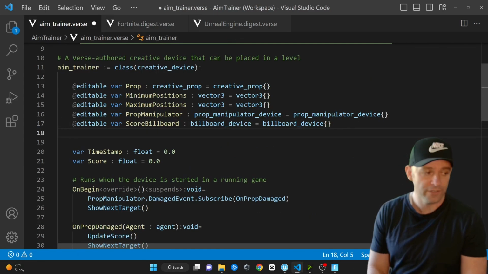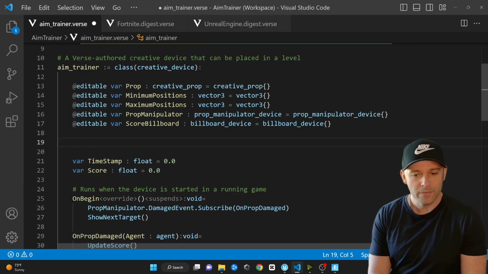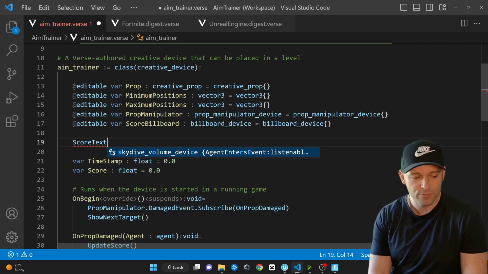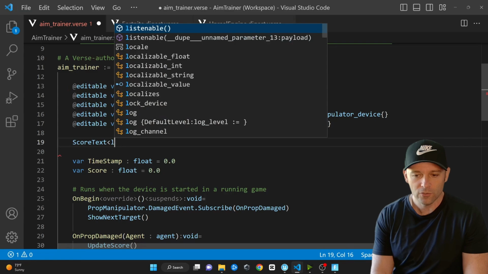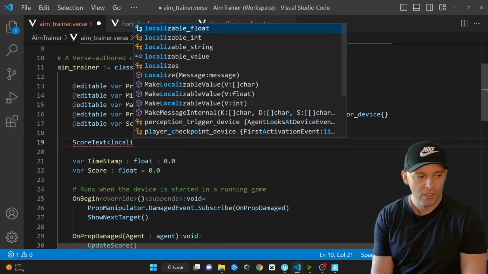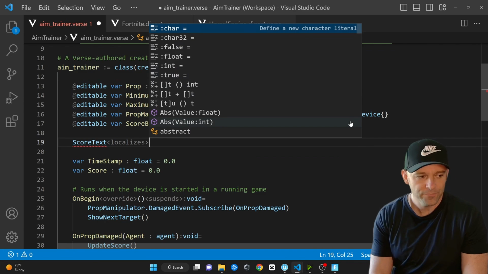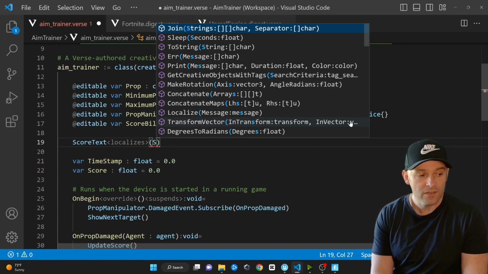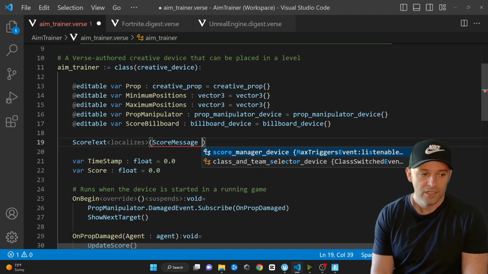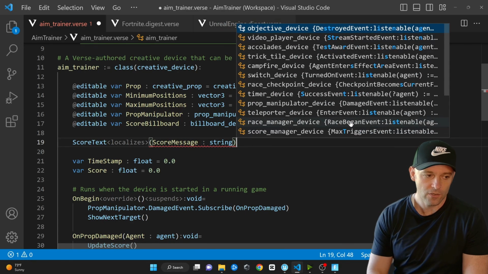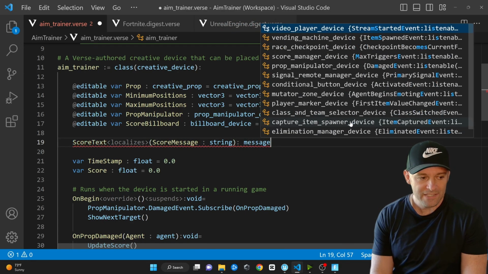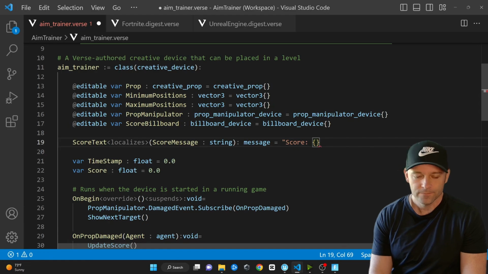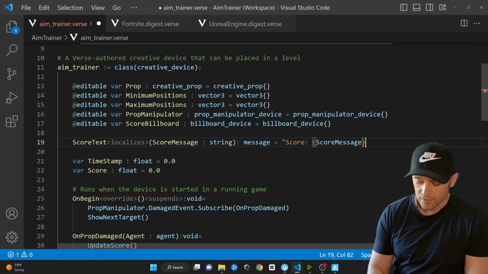You also use these for user interface in UEFN. So I'm going to say score text. And we have to use a special little attribute here, or specifier, called localizes. Did I spell it right? There we go. And then parentheses, this is where we're going to pass data into it. It's like a function. I'm going to say score message of type string, like so. And then this is of type message equals score colon score message closing quotes.